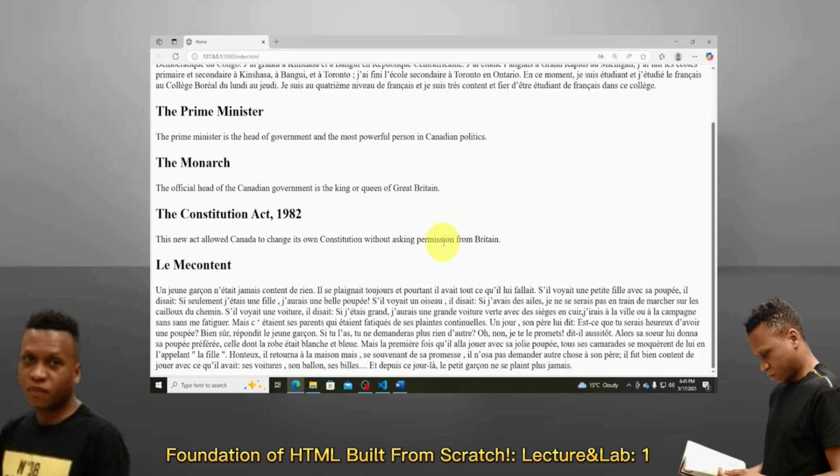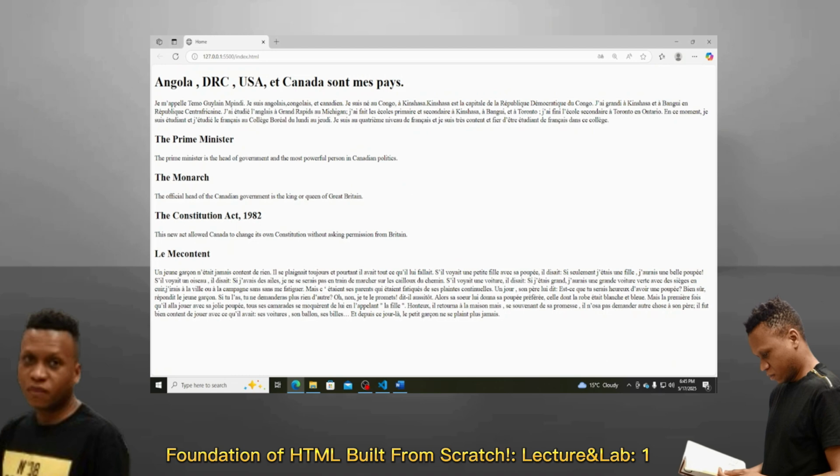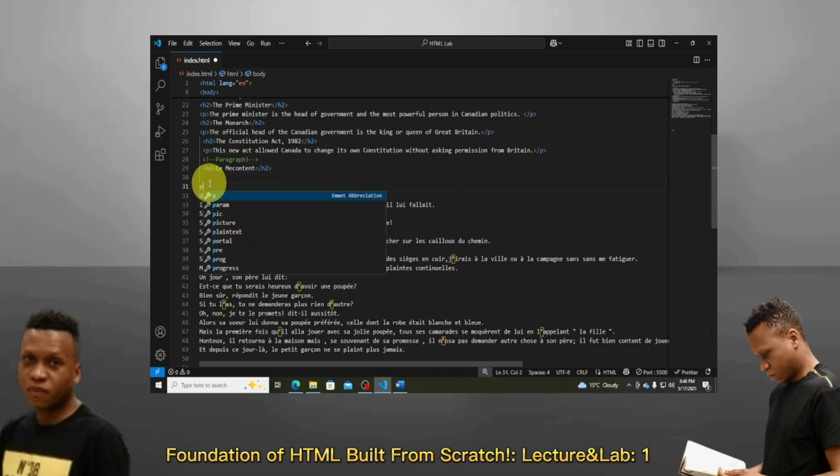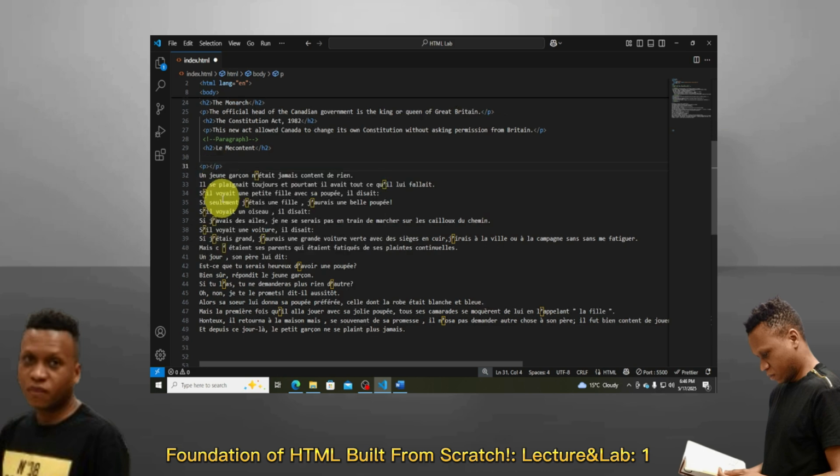It's right there. You see, but we need to put the paragraph inside of this. Okay, so this one, it's just HTML, no CSS, no JavaScript, nothing. So when you take a look, we didn't put paragraph here, no. So we're gonna write here, enter, paragraph is right there.